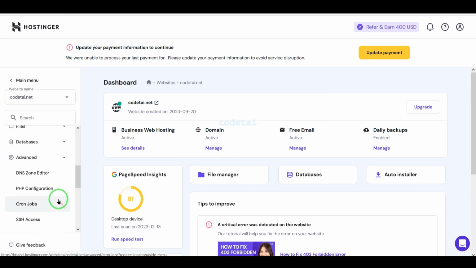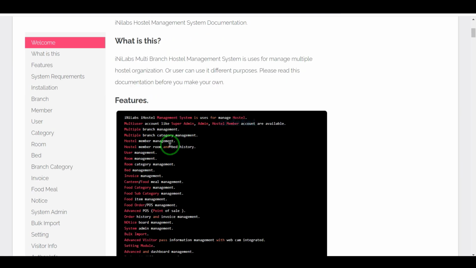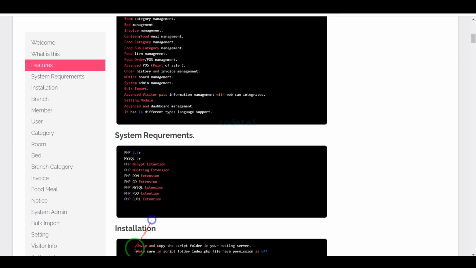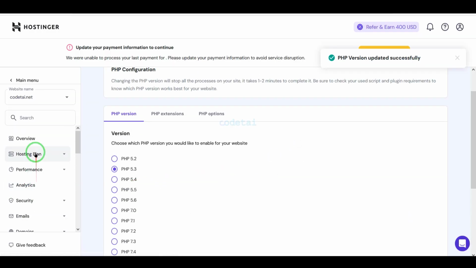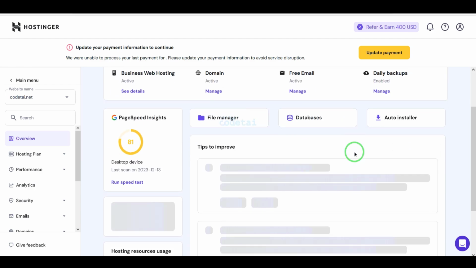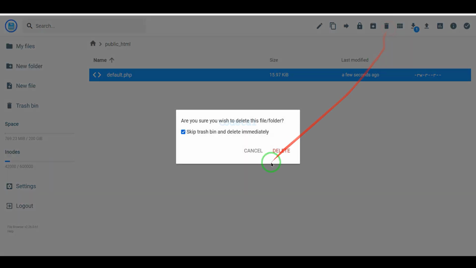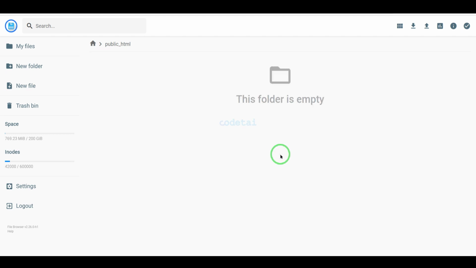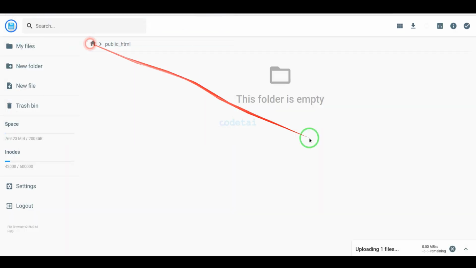Now we will change the PHP version of the hosting panel. We will select PHP 5.3 version as per source code documentation. Then we will go to the file manager to upload the source code. Now we will go to public HTML folder. Then we will go to our source code folder. Then we will upload the zip file to the hosting panel.